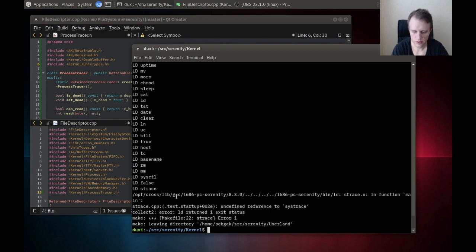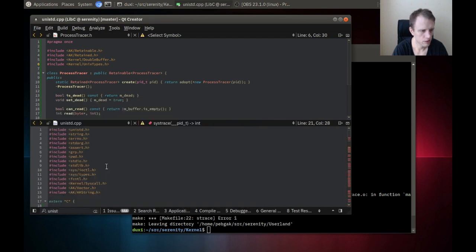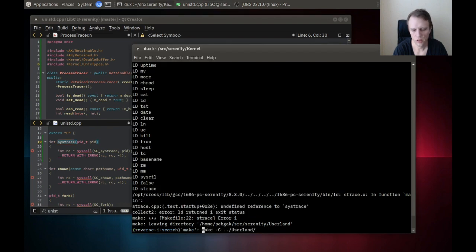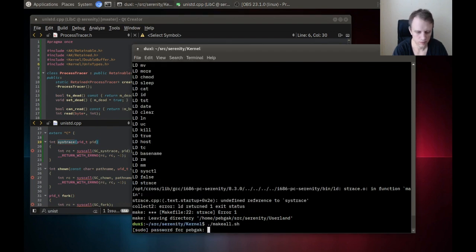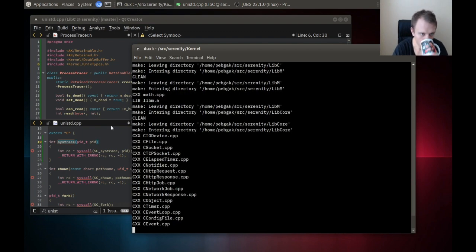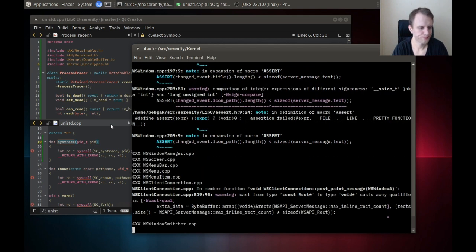Undefined reference to Systrace. Well, what the heck did I call that thing that I made? Systrace. Oh, right, I have to build everything because let's just build everything. Forgot to build libc, that was the problem.